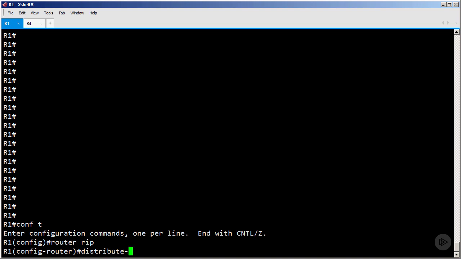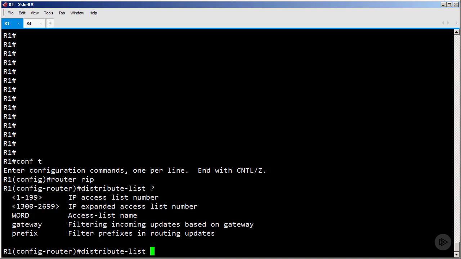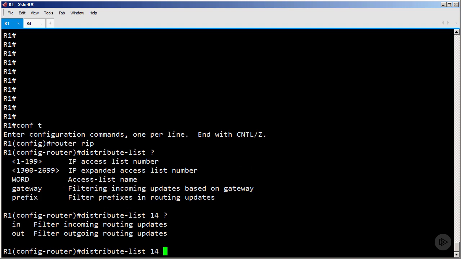And if I type distribute-list ?, you see it gives me the option to put an access list number here. Now I don't have an access list configured, but I can go ahead and put whatever number I want here and then create an access list with the same number after the fact. So I'm going to go ahead and use the number 14. And if I hit a question mark again, it gives me the option to choose whether I want to filter incoming or outgoing routing updates.